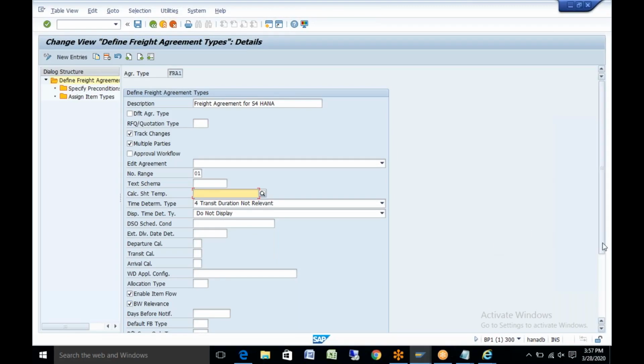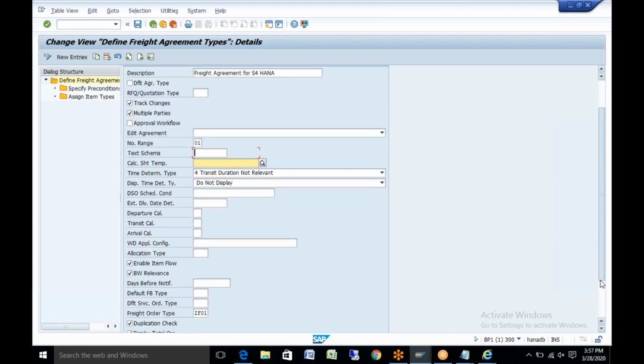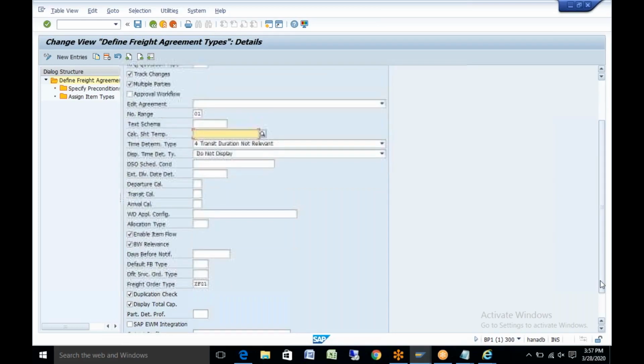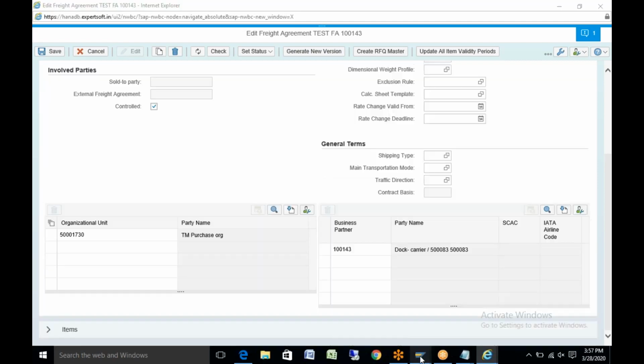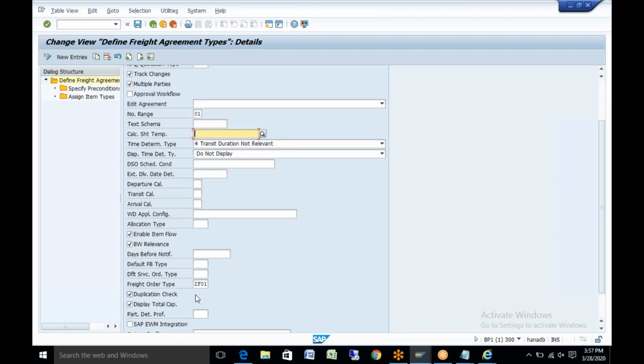BW relevance means what? That means for BW or reporting purpose, if you want to activate the freight agreement, then you do it. Now you have got, see, default A4 type, default service order type, default freight booking type. That means if you want to reuse the creation, so you have seen here from a follow-up I showed you, you can create a service order, you can create a freight document, anything. So now when I'm creating a service order or freight document, it will ask you what is the document type. So you can specify your document type here. What is the document type that will be created when I'm creating my FO or FB directly from my freight agreement?